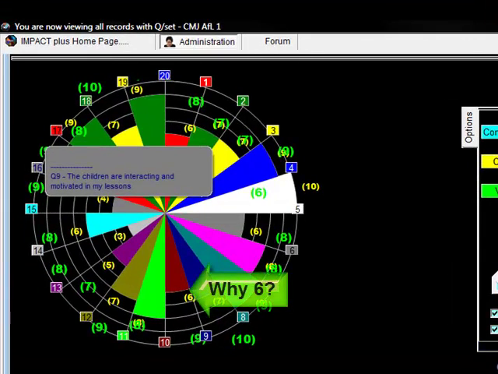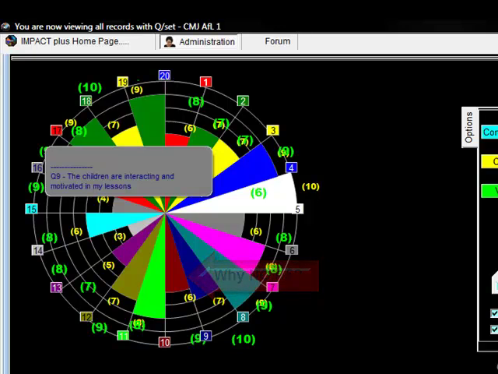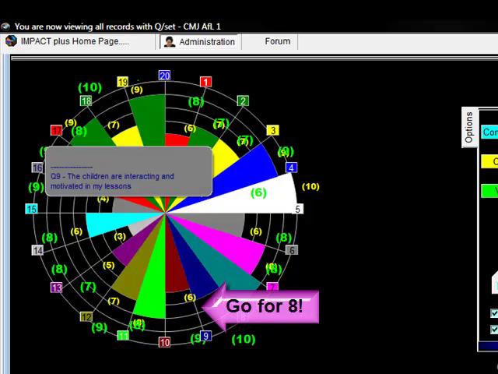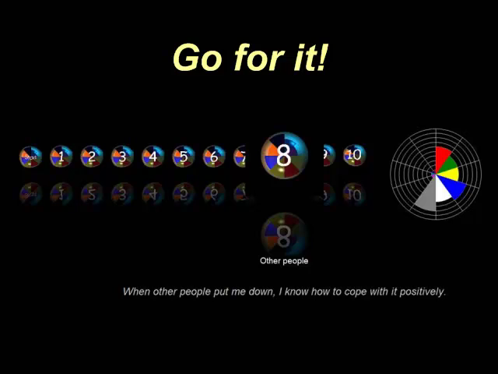If, say, they scored themselves 6 on a particular question, we say, well, why not 5? What would 5 have looked like? Then we get them to paint a detailed, colourful picture of 8 and encourage them to go for it.